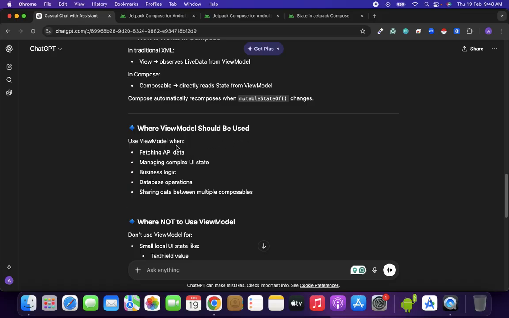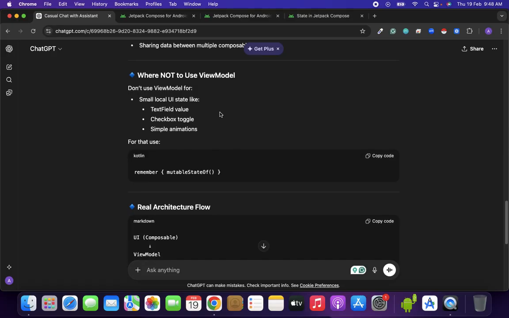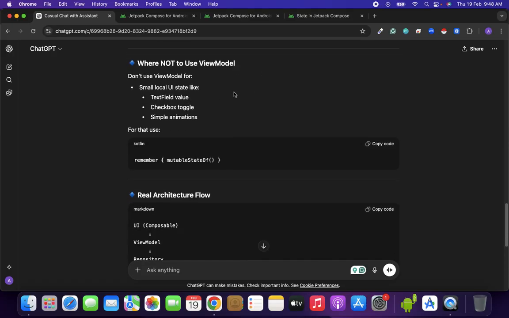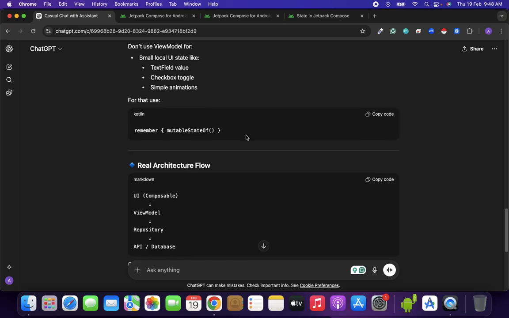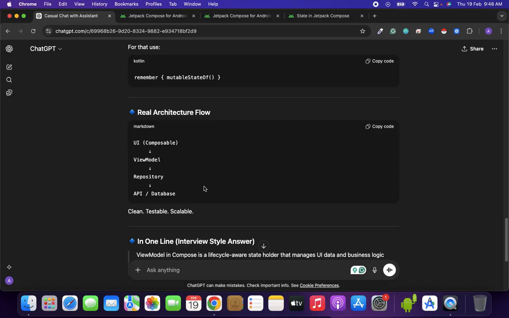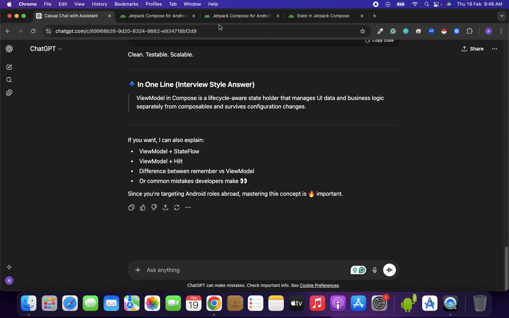Here, ViewModel should be used for fetching API data, managing complex UI state and business logic, database operations, and sharing data between multiple composables. When not to use ViewModel: don't use it for small local UI state like text field, toggle, or simple animation. Real architecture is UI composable, ViewModel, repository, API and database: clean, testable, scalable. In one line, interview style answer: a ViewModel in Compose is a lifecycle aware state holder that manages UI data and business logic separately from composables and survives configuration changes.